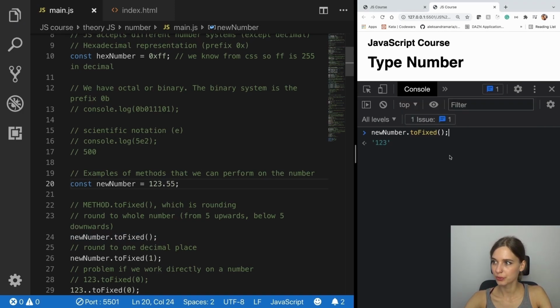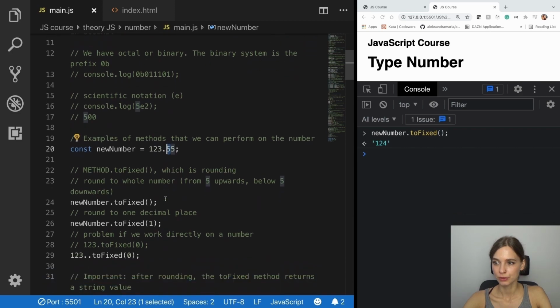So I'm saving the program and I'm executing my method. So it's now changed to 124 because it's been rounded up, because I changed the number here. So from 5 upwards, below 5 downwards, to a whole number, unless we pass a value here as a parameter. So this stands for how many decimal places we would like to include in our toFixed newNumber.